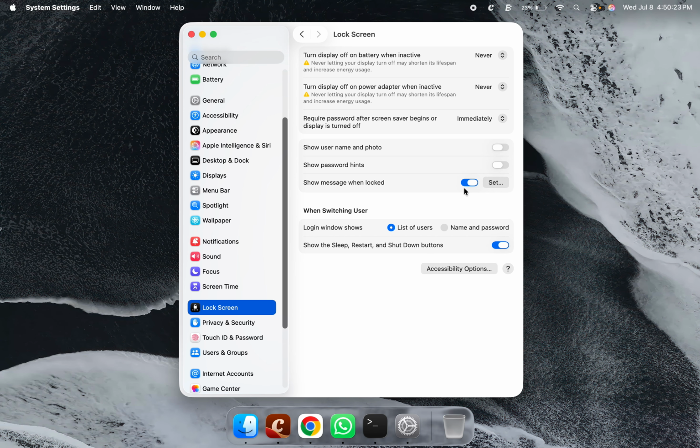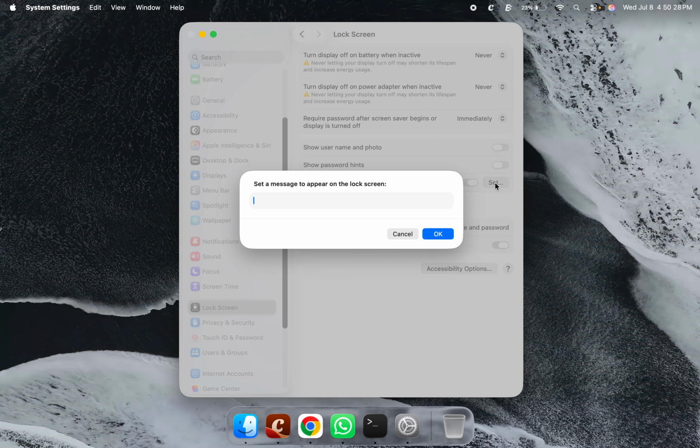So if the box is empty on your Mac as well, then first you need to click on the Set button and then type the message you would like to display. For example, you can enter your name, phone number, email address, or any custom message you want others to see on the lock screen. Once you enter your message, click on OK to save it.